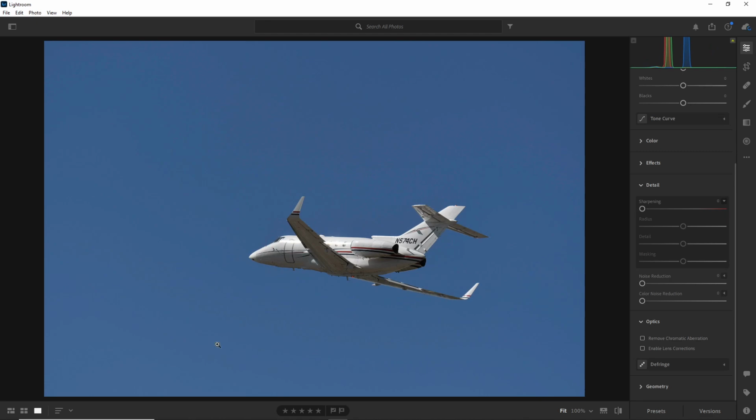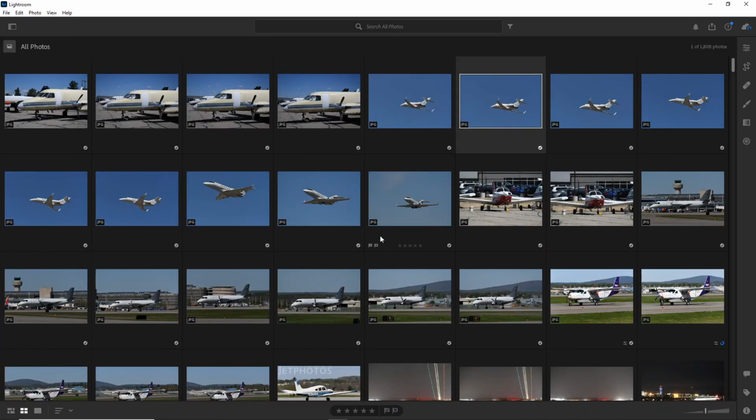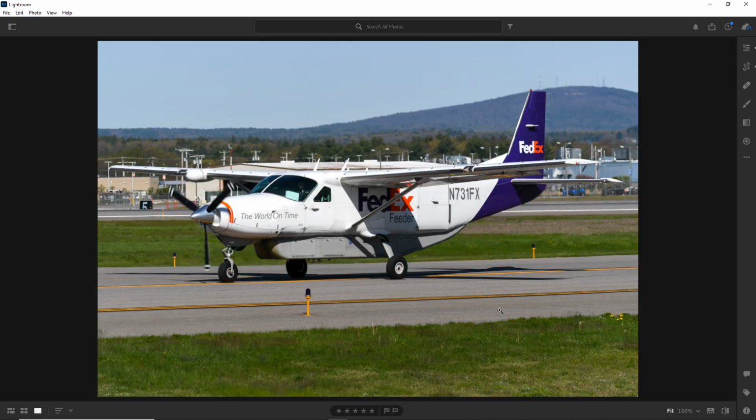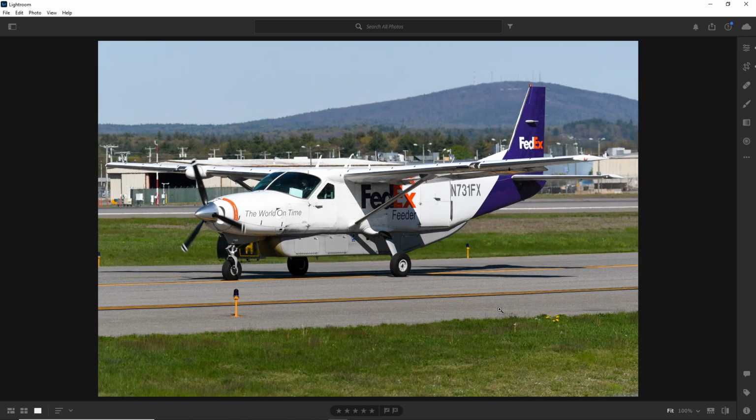My computer just freeze? No. Oh, there we go. Oh, I know why, because my Lightroom is updating. We'll rock with this one.